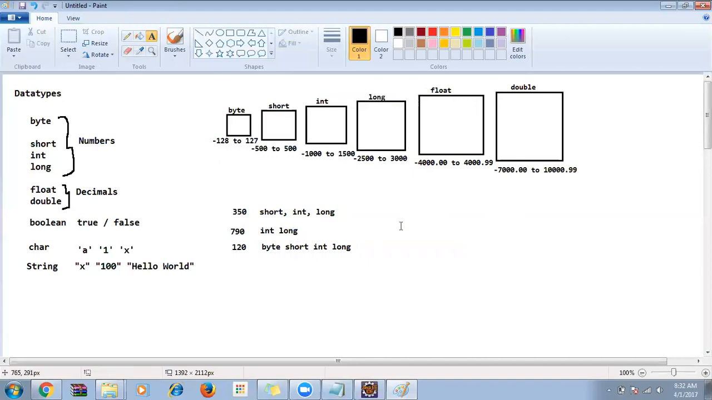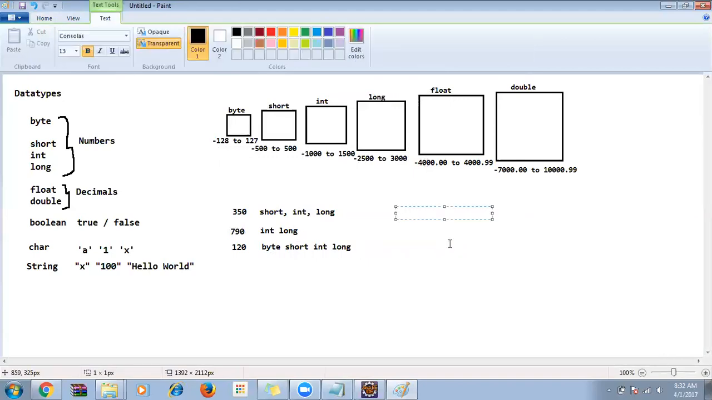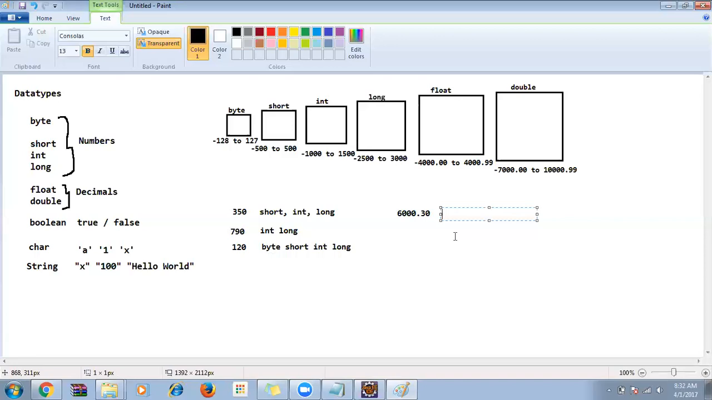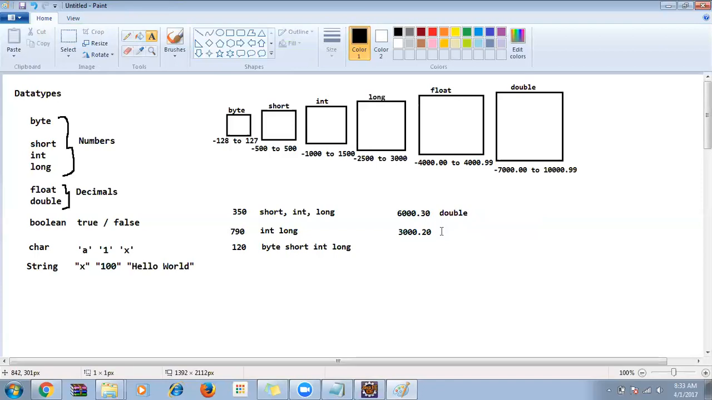Okay. So now if my value is 6000.30. Okay. So now Prajna, can you tell me which other data types it will support? Is it decimal? Yeah, it will go under double. Okay, can it be stored under float? No, float range is less. Yes, correct. That's the thing. Same thing if it is 3000.20. Yeah, it will go under float as well as double.